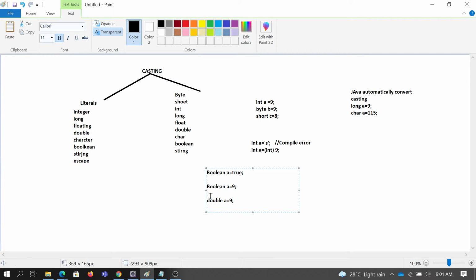Sometimes a double is equal to 9. This is a double data type, and this is an integer literal type. In this case the 9 fits here, but Java will automatically convert it internally. So this is the first case in Java: automatic conversion.